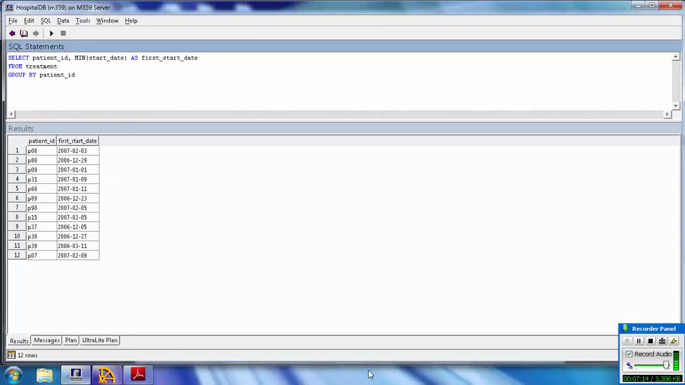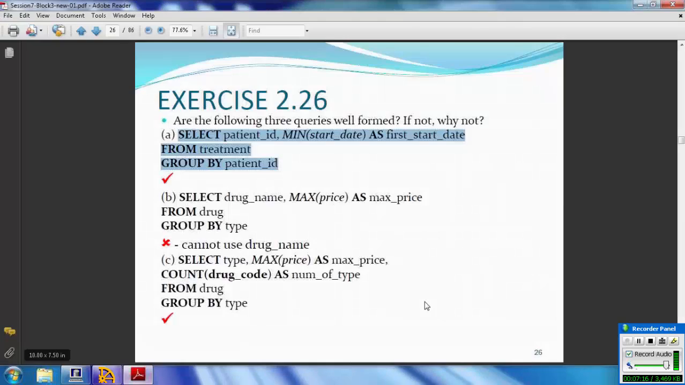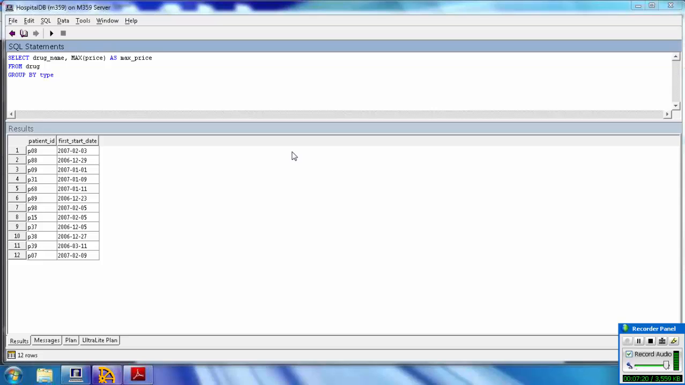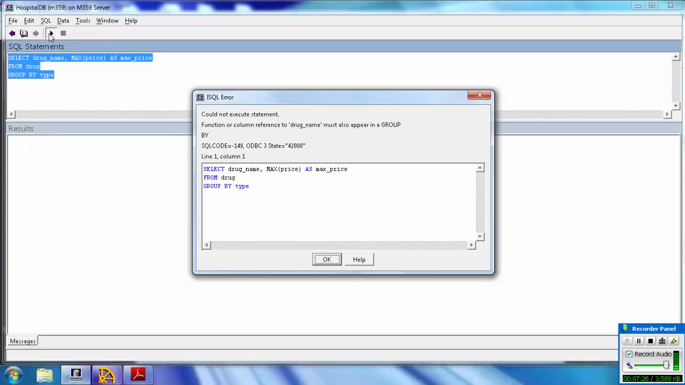Now let us run the second one, whether it is valid or not. Select drug code, max price as max price from drug group by type. Let's run the query. The result is an ISQL error, could not execute statement. Function column reference to drug name must also appear in a group by clause. So this is the error.